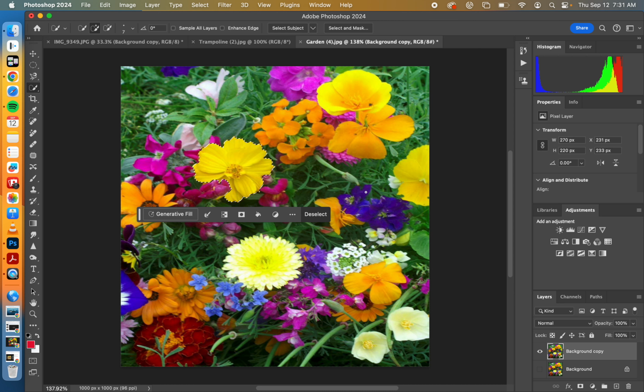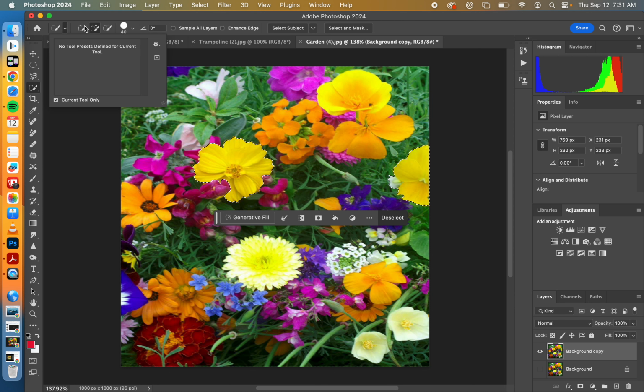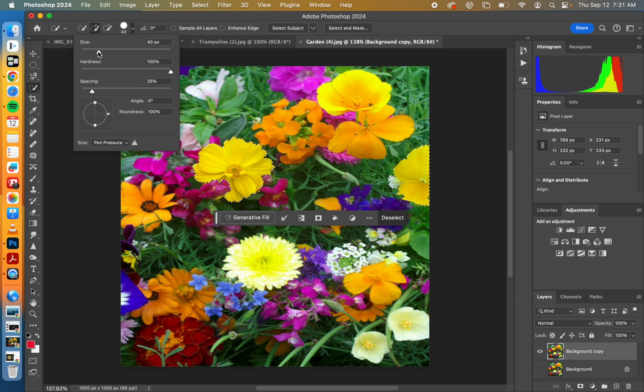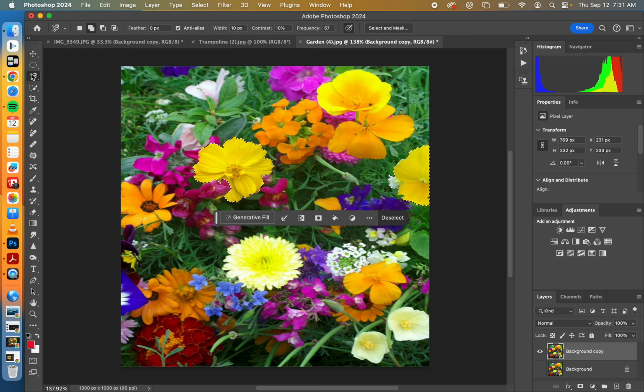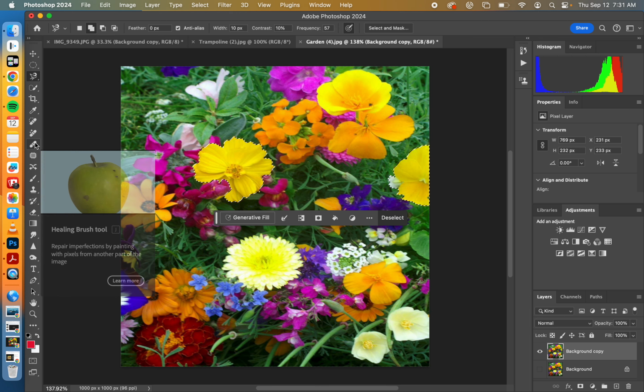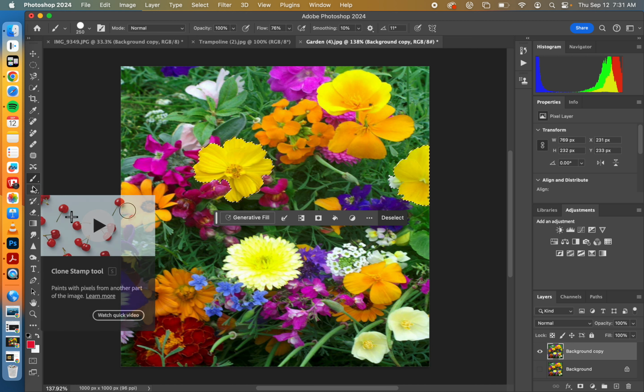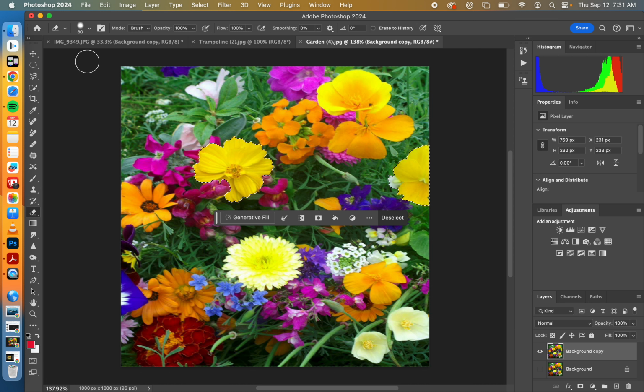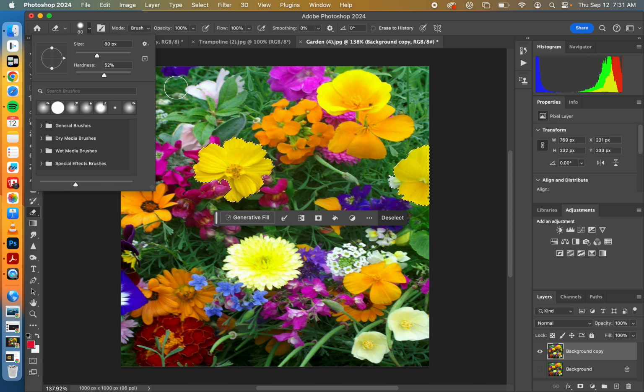And if you want to make your cursor bigger, you can hit the right bracket key on your keyboard. Left bracket key makes it smaller, or you can go up here to the, here it is, the brush preset picker to change the brush size on this one. Now on most options for tools, you'll have a brush size indicator because a lot of tools work with brushes such as the paintbrush or the clone stamp or the eraser. So a lot of them work with these same brush options here.